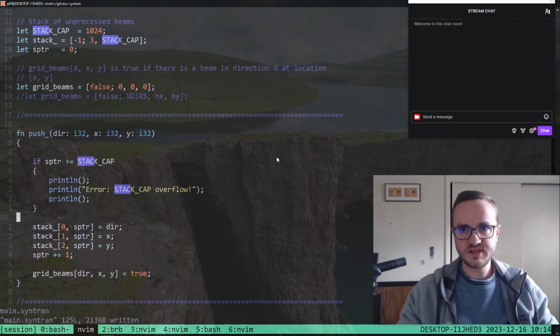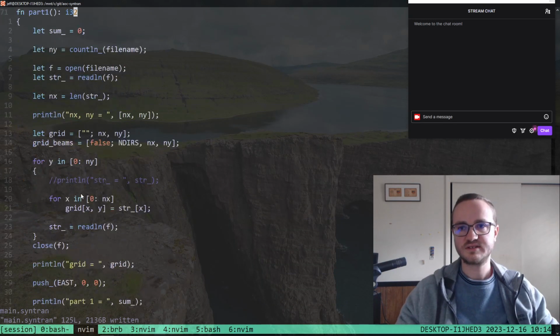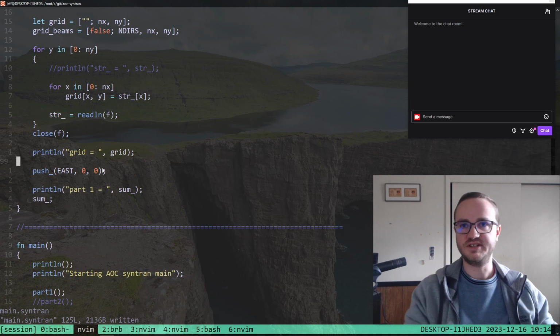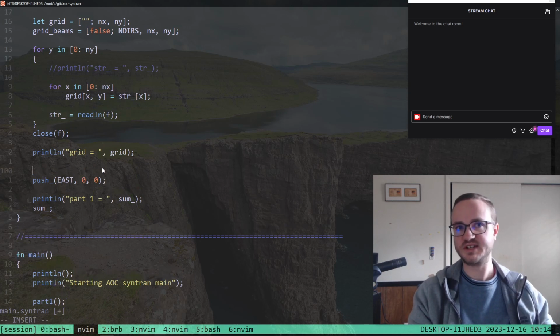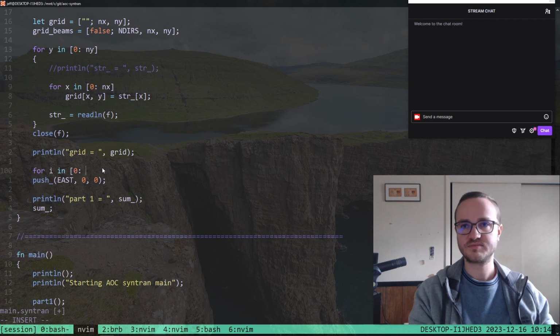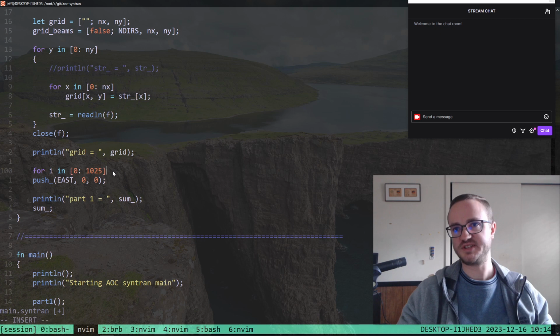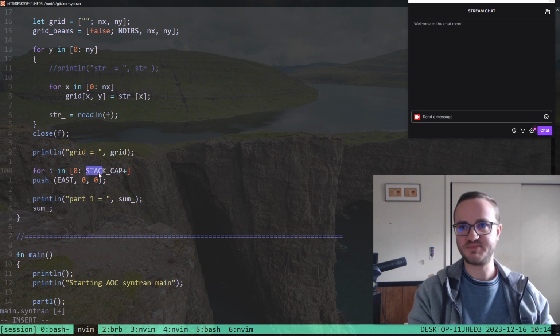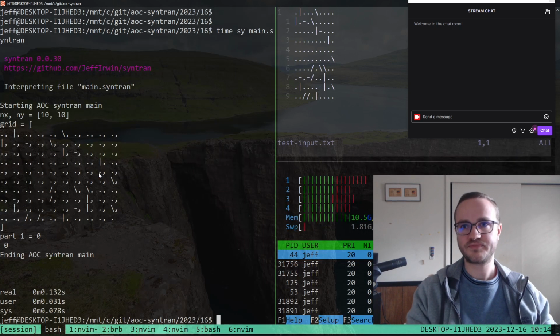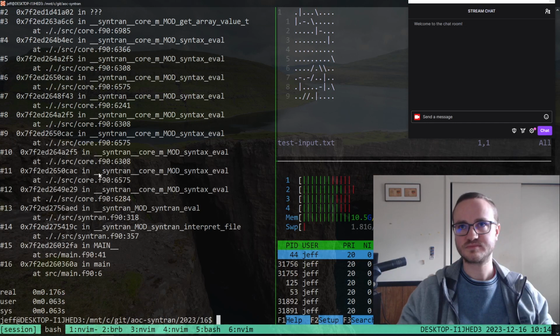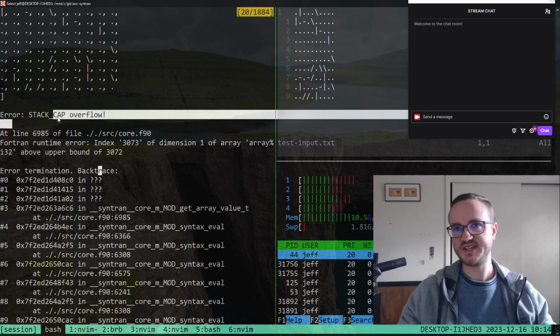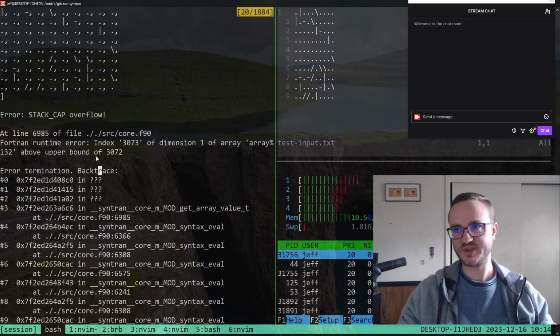Okay, so that runs. And if I do this like 2,000 times, it's going to overflow. My stack cap was 1024, so actually, I could just do stack cap plus 1. And it actually crashes, but it does say stack cap overflow before it crashes.